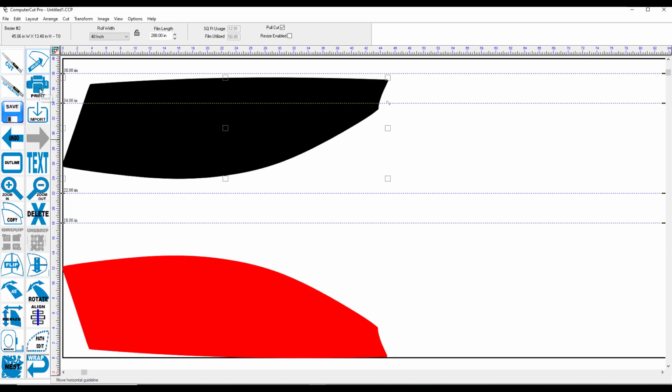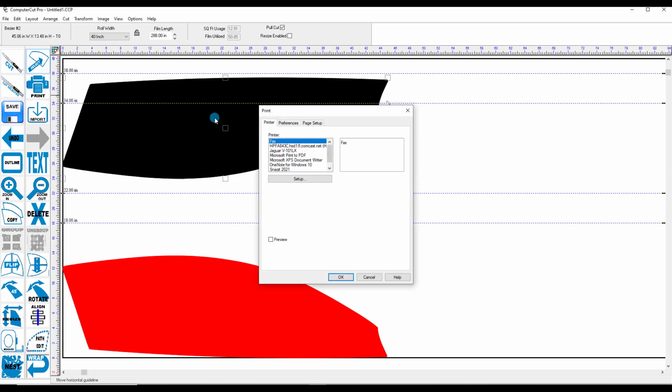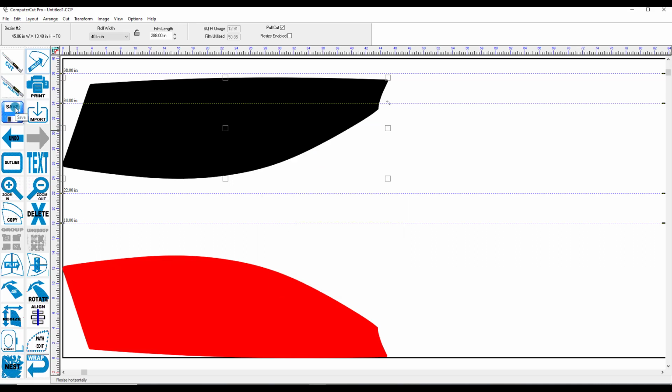The next function here is the print function. If you have a bunch of images here and let's say a customer wanted to see exactly what you're cutting, you can hit the print and select whatever printer you have, and you can send it to the printer and print it out and give it to your customer. Next is the save function.